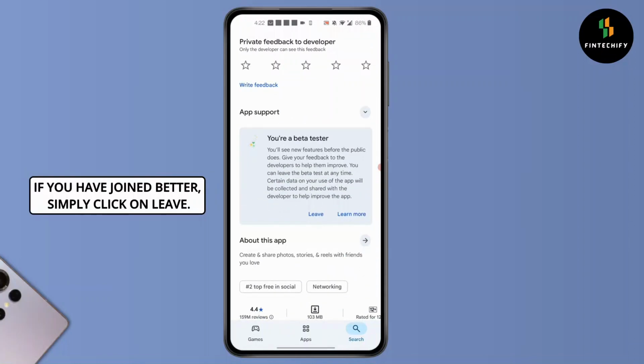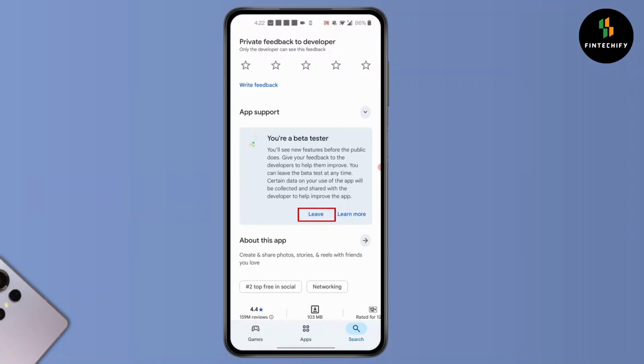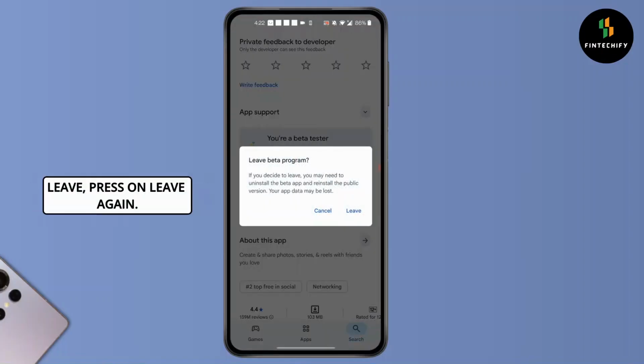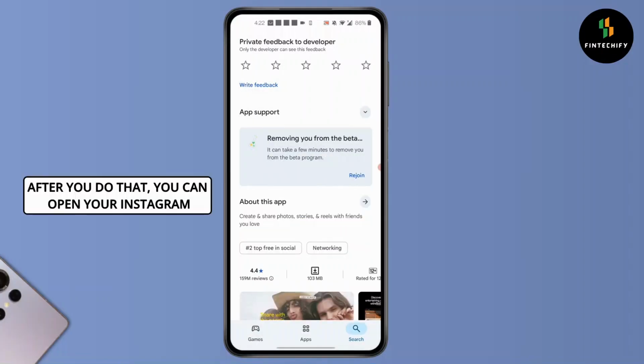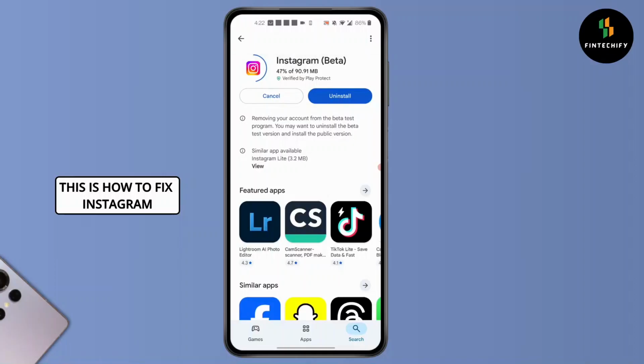If you have joined beta version, simply click on leave. After you've clicked on leave, press on leave again. After you do that, you can open your Instagram and your post will show up. This is how to fix Instagram posts not showing up on profile.